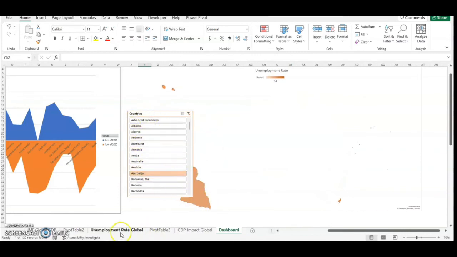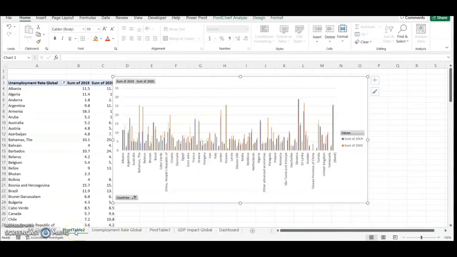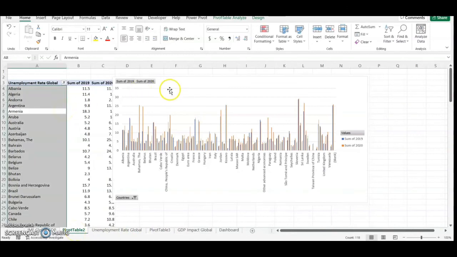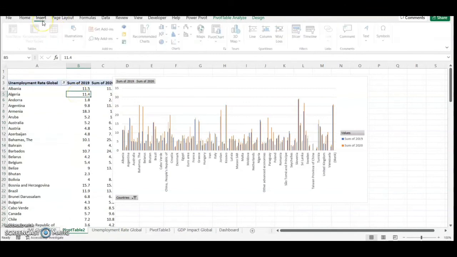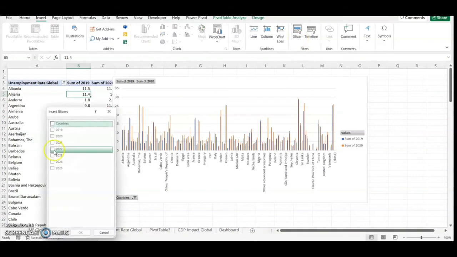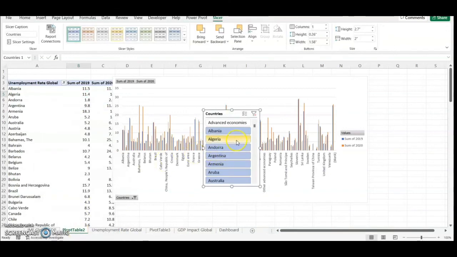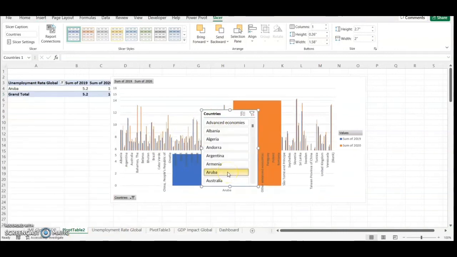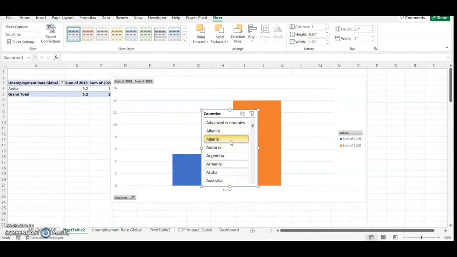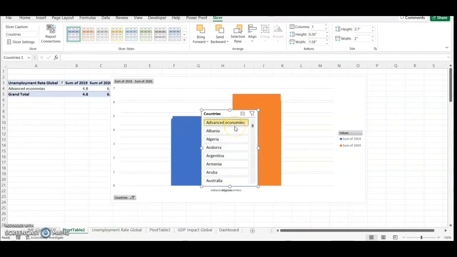For that, you can go back to your pivot table of the data you want. You click on the data, go to insert, and in the filter section you see slicer over here. Click on that, and in there you can see all the options that are available to you. You click on anything, click OK, and you get your slicer, and that will allow you to change the data and see all the other different countries.